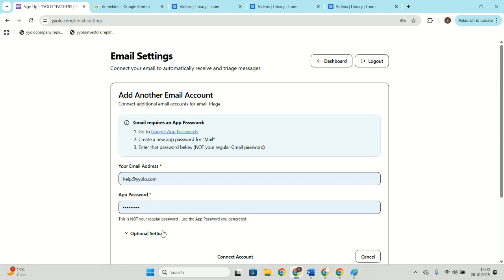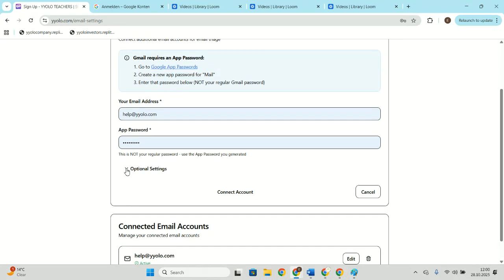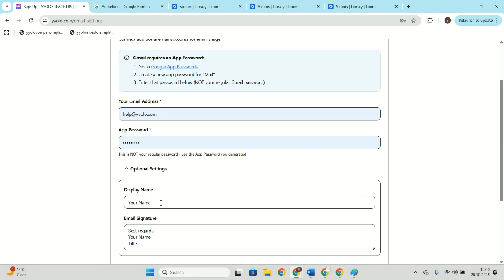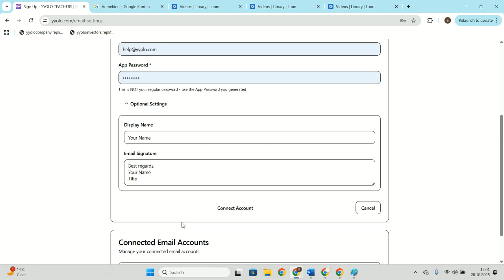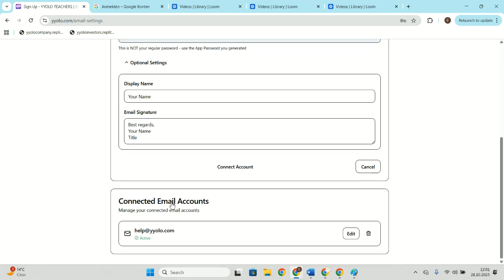Done that, you can continue downwards into optional settings. You can add your display name. This is the name that will show up for the recipient who receives the email, and you can also add your email signature. Then you connect your email by clicking the connect account button, and once you've done that, it will automatically connect your email with the system.